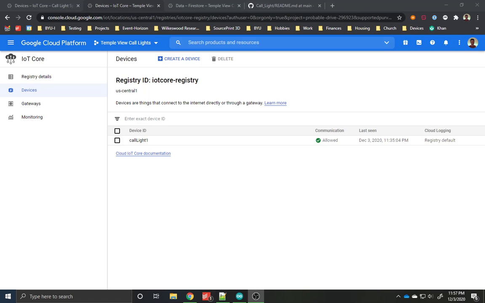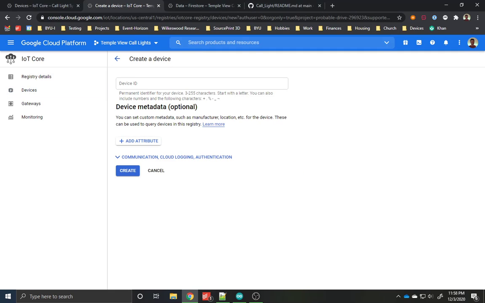Hello, today I would like to show you how to add a call light to the Google Cloud Platform and to configure the device. First, click Create a Device under the IoT Core Devices. And for the device ID, enter the next one in line. In this case, it will be Call Light 2.